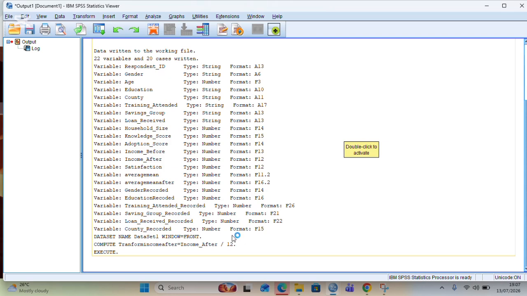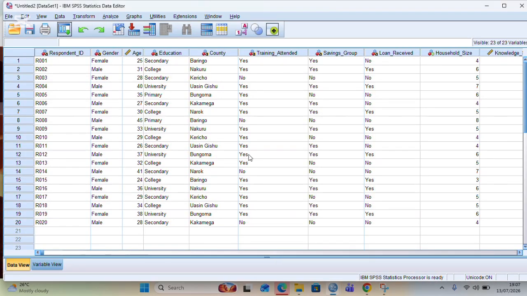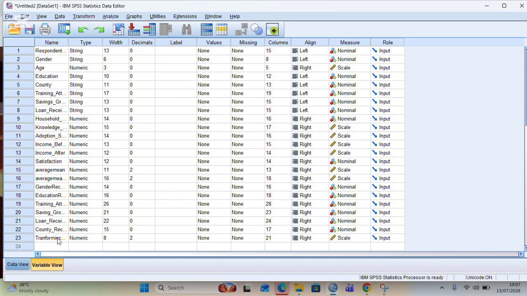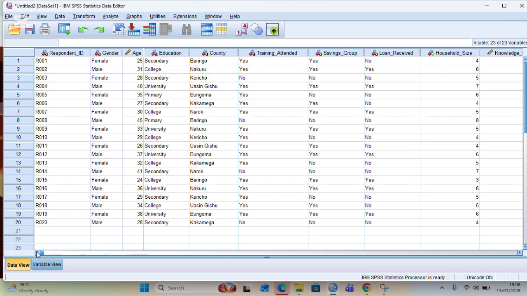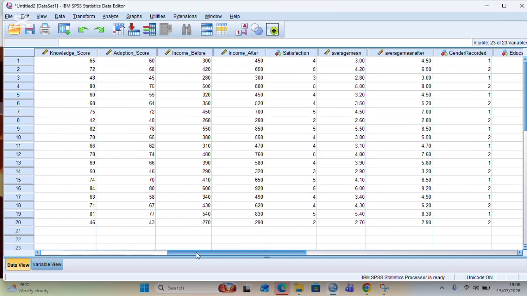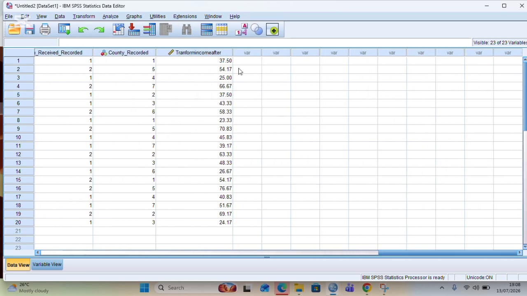Your computation has been generated. So you go to your data sets, and then you first go to variable view to see if the variable has been added. So the variable has been added, and we have transformation income. And then for you to see if data has been added, you also go to data view window, and then you use this to scroll, and then you see the mean income for the year has been generated.